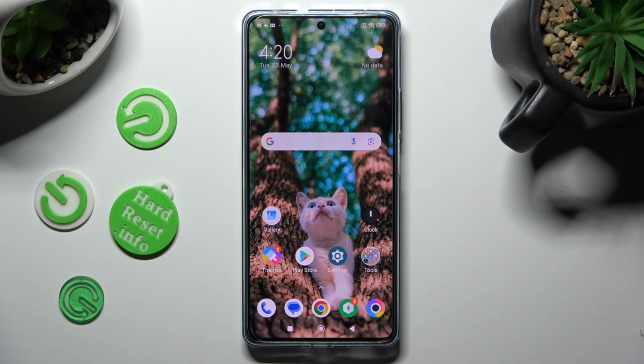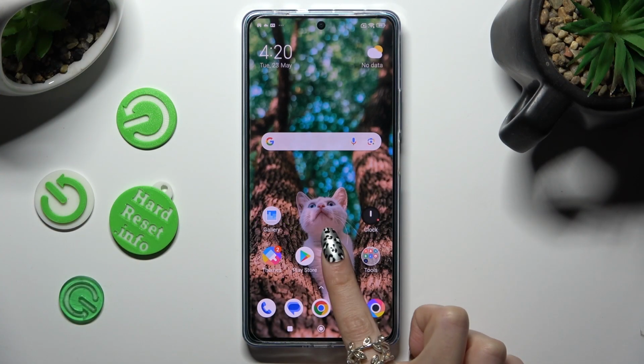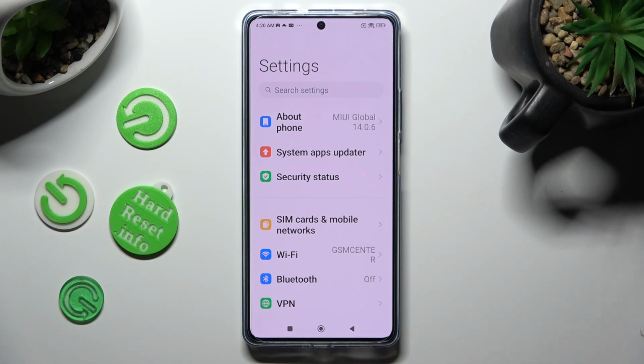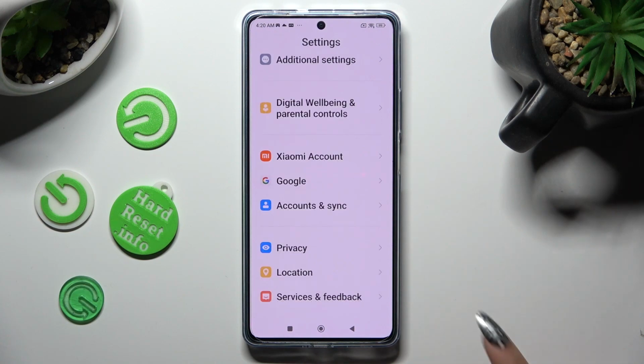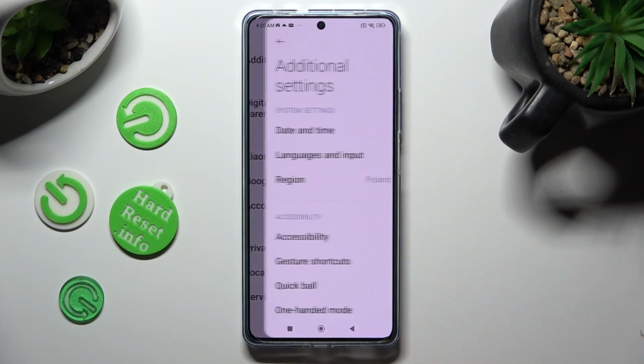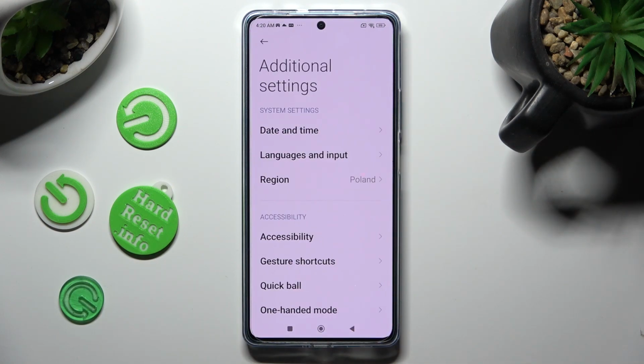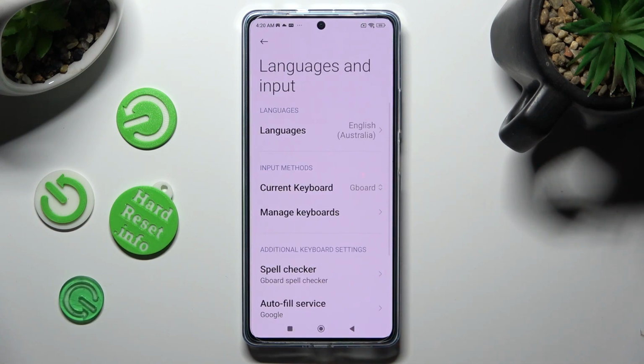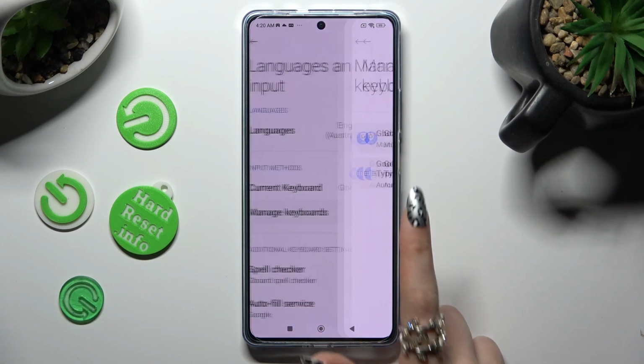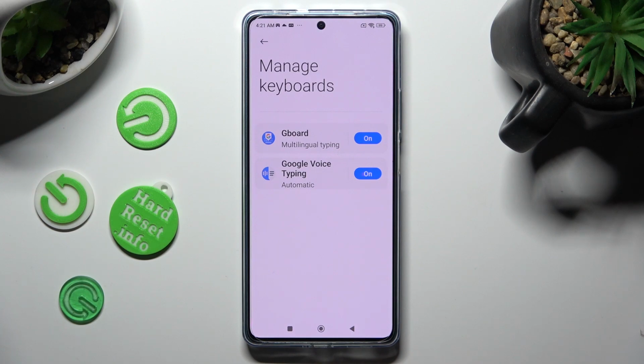You need to start by opening Device Settings and scrolling all the way down. When you're ready, tap on Additional Settings. Select Languages and Input, Manage Keyboards, and Gboard.